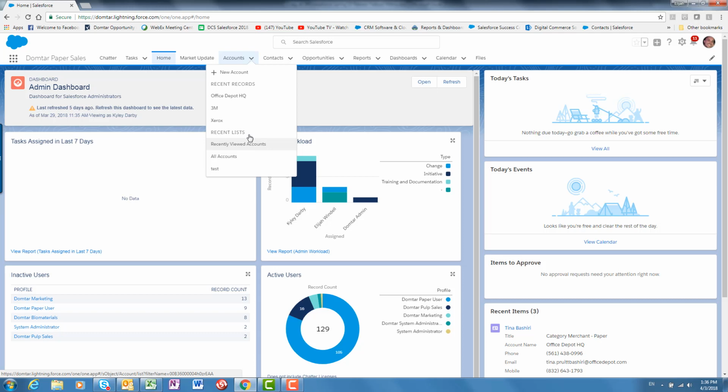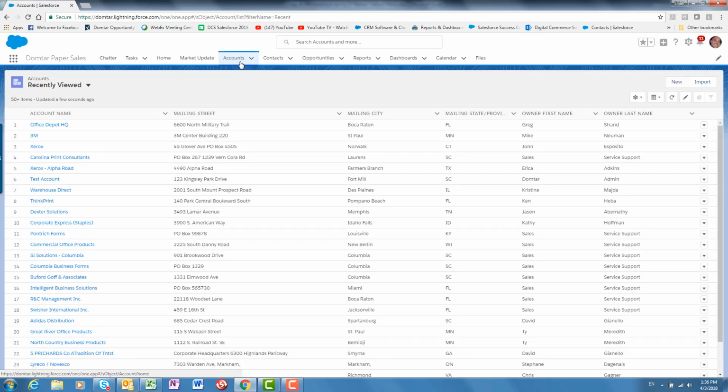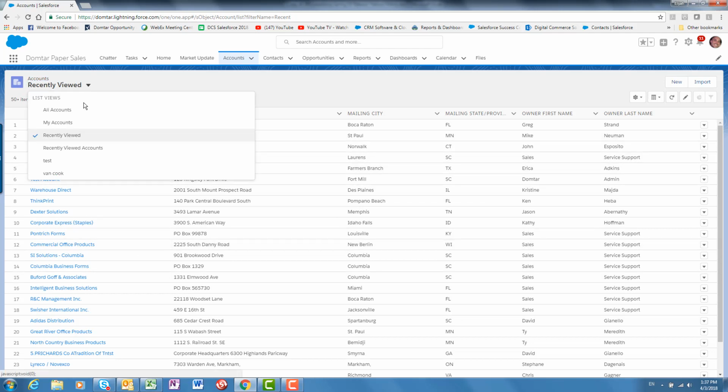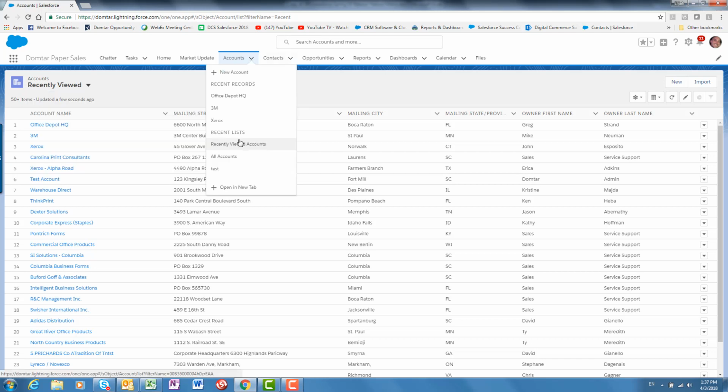And also recent lists. So if you're asking what a list is, whenever you access the tab for an account or a contact and you see recently viewed is a list view. So it's going to show the recently viewed accounts. If we click on this drop down arrow, we see all accounts, my accounts. These are all different views. You can see it here, list view. So whenever we click on that drop down arrow, we can see that I've used recently viewed accounts and all accounts the most. So that is the second cool thing about the personalized navigation that came out in 2018.